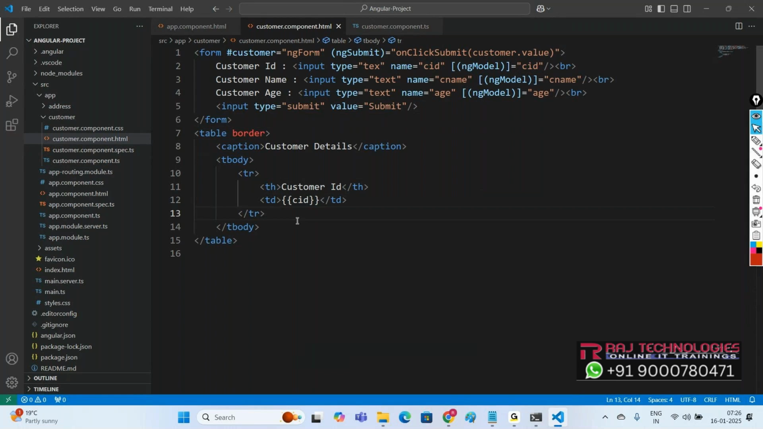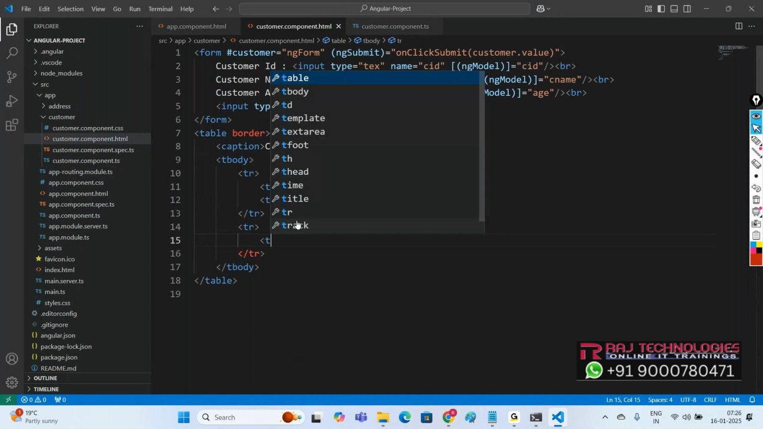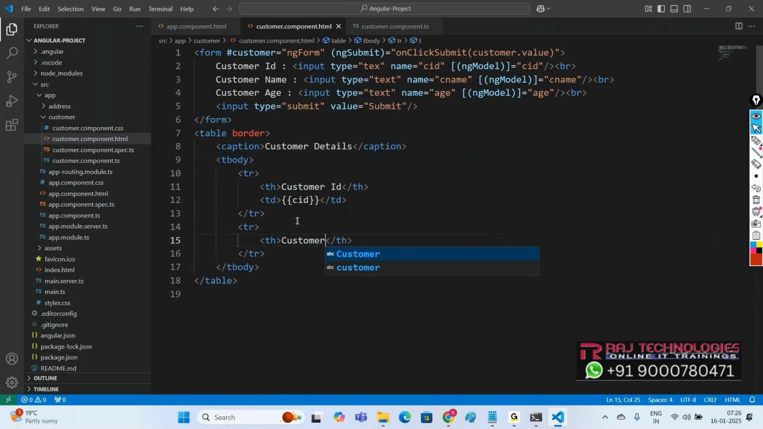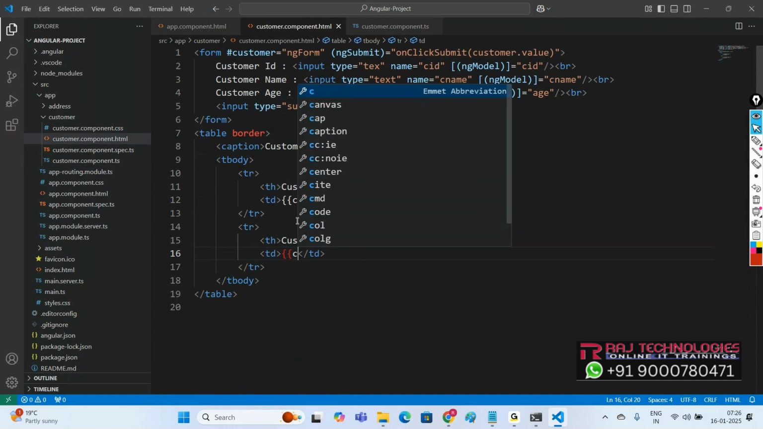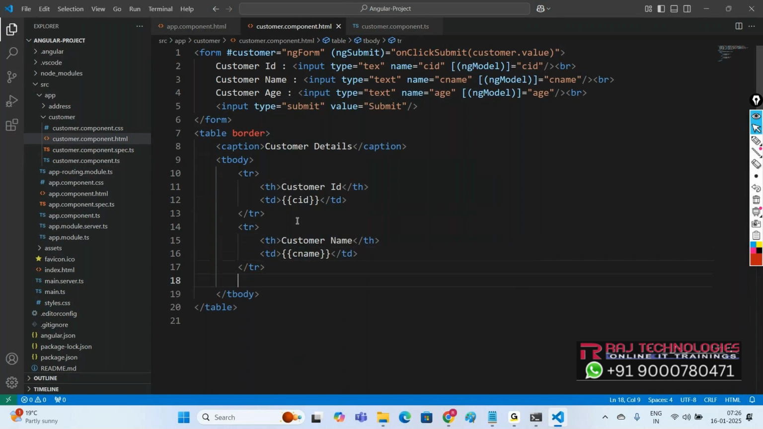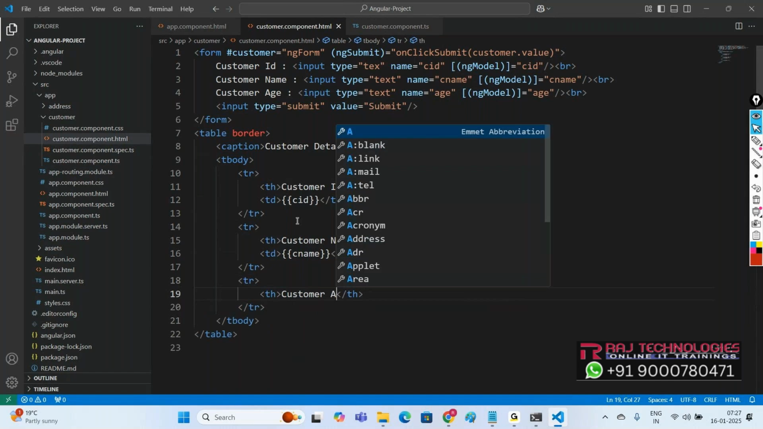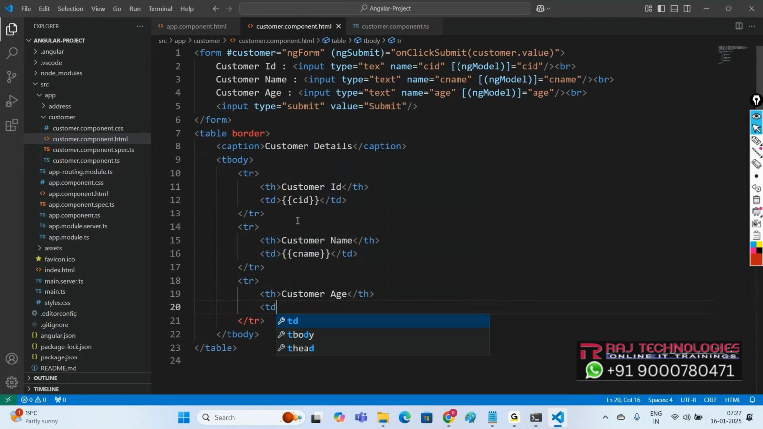Similar way, create a row, th customer name, td the value of CName. Then next one, create one more row, th customer age, td the value of age. That's it.